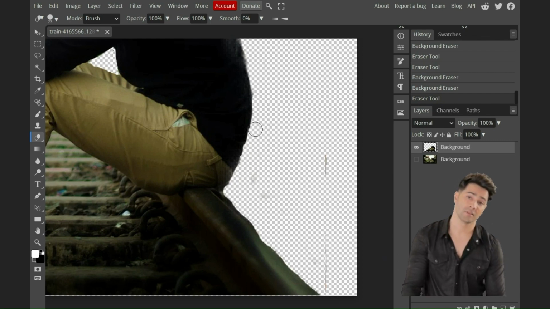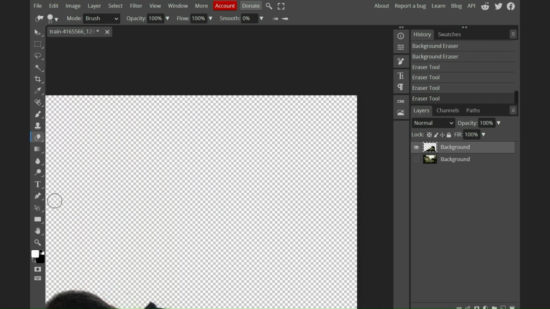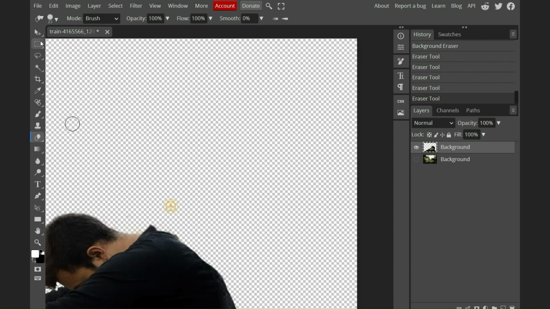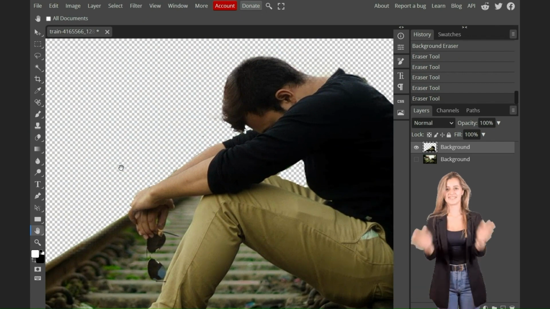This needs some time and effort to get a perfect picture. Here you can see most of the background is erased and our image looks ready to use.